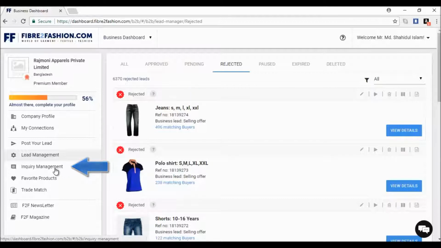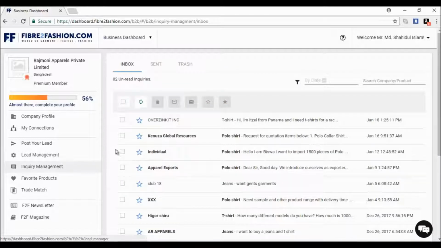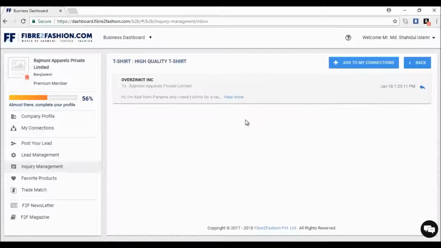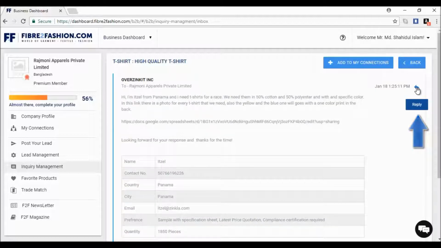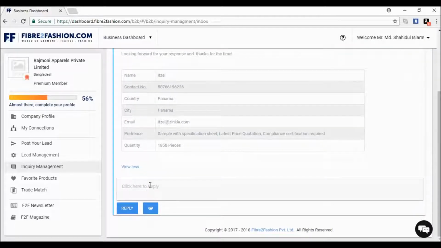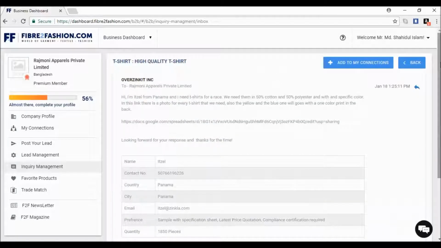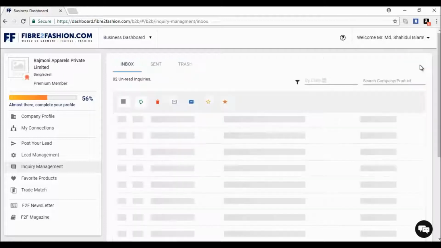Through the Inquiry Management tab, you can send or receive inquiries, thereby availing further relevant information regarding the products. To respond to an inquiry, click on it, and once you're done with writing the content, click on the Reply button. To attach images or any other files, click on the Attach button. You can also add contacts from your inbox to My Connections by clicking on the Add to My Connections button, or you can click on the Back button to go back to all your inquiries.